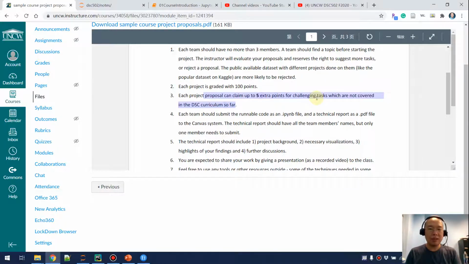And for example, if you want to use a web crawler to get some data from online resources, or if you want to learn how to use the Twitter API to get tweets, well, that's extra work, and we are not covering that in our curriculum. But if you're learning that, that's good. So if in your proposal you talk about that, then you can claim the extra points.